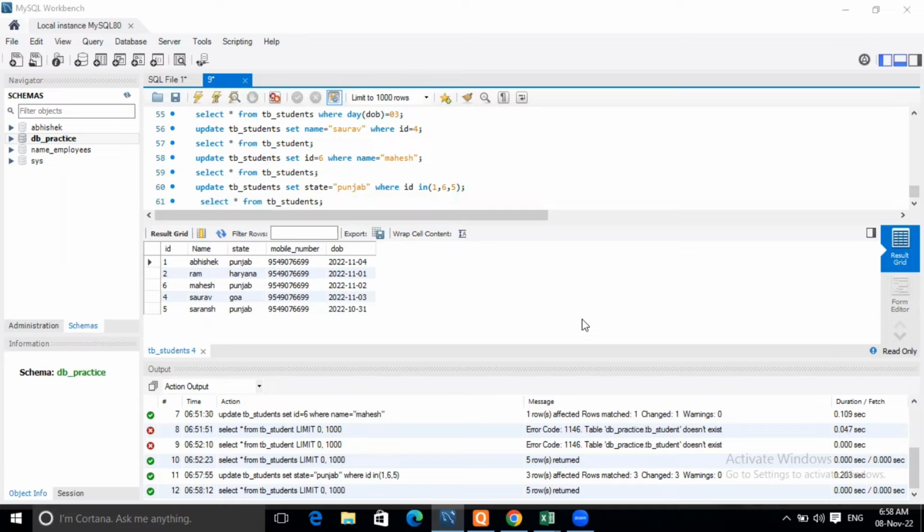Okay, so update the table. Update the mobile number to 1 2 3 4 5 6 7 8 9, wherever the name is Ram in this table. Understood the question? For Ram, you have to update its mobile number to 1 2 3 4 5 6 7 8 9. So do it.